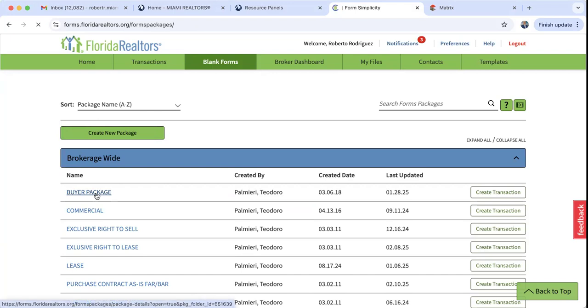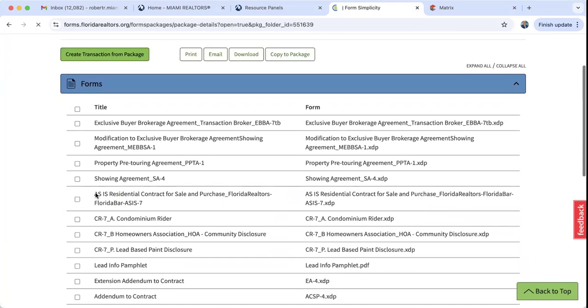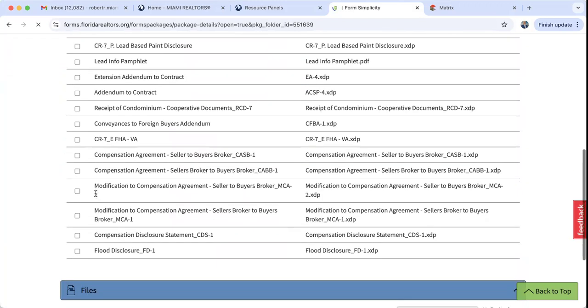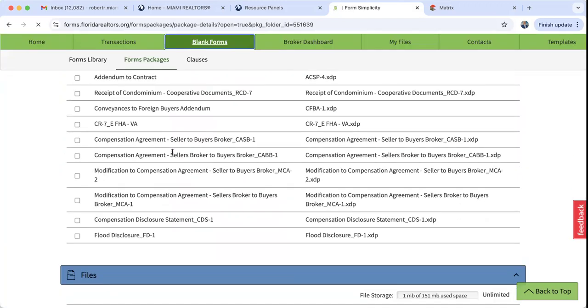And you're going to find the compensation agreement seller to buyer broker, right? That means the seller agrees to pay the buyer broker a compensation. There's another one here called compensation agreement seller's broker to buyer's broker, but we don't want to put that burden on the seller's broker. We want the compensation to be paid directly from the seller at closing. So seller to buyer broker. We need to submit this one as well with our offer.